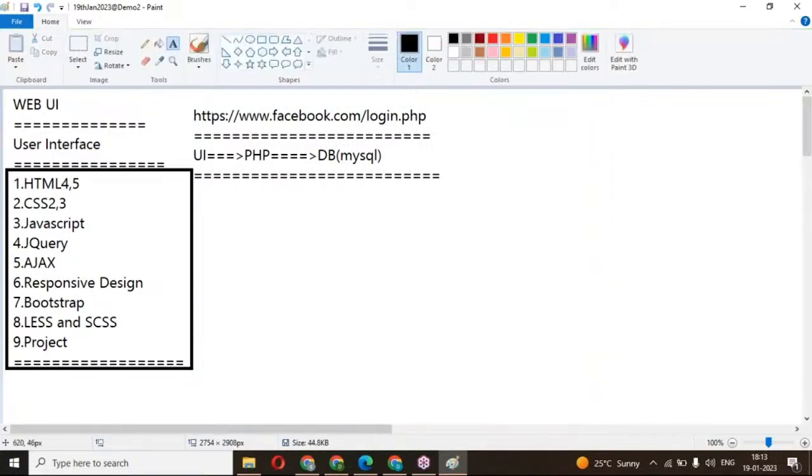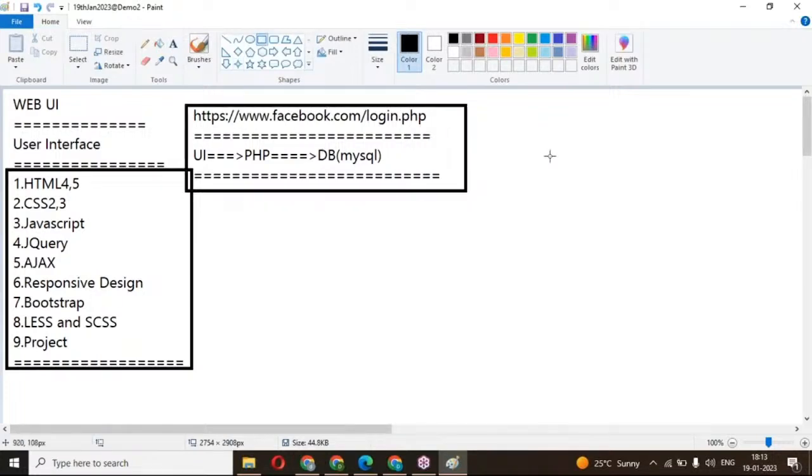PHP page is interacting with the server page. These interactions you can observe in every front end programming. Always in front end programming, the UI page is interacting with your PHP page, and the PHP page is interacting with the database. You can see all these interactions in a web page. Here the UI page is interacting with PHP, and PHP is interacting with the database.